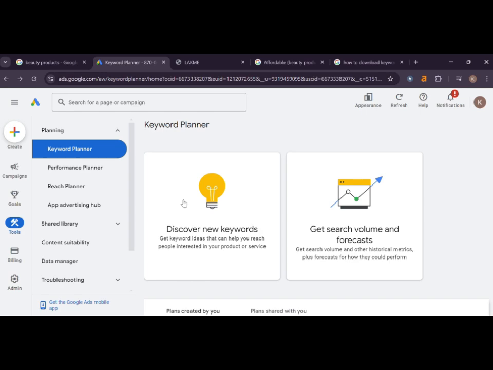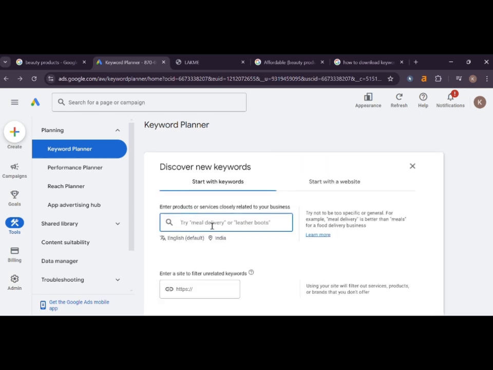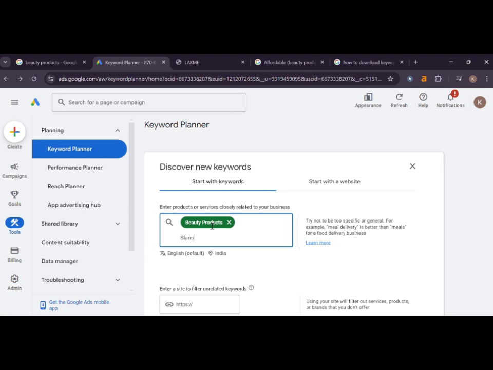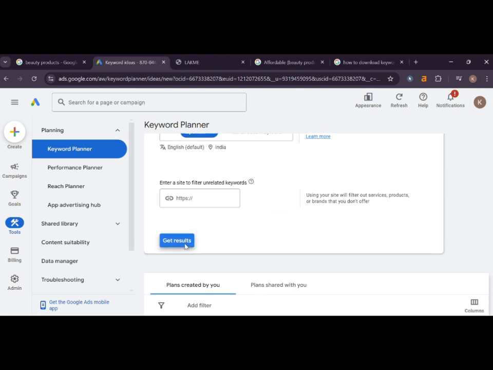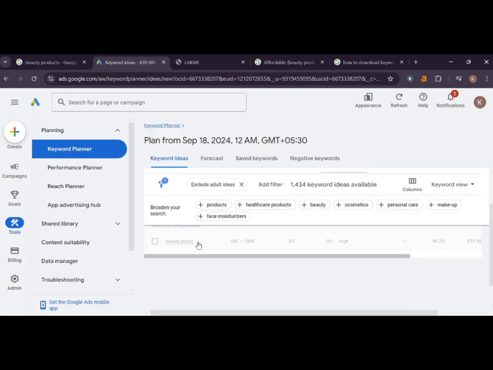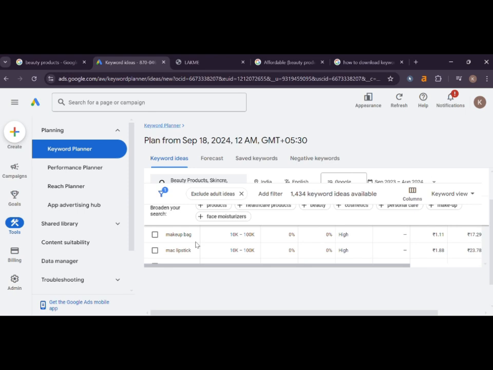So here you go and discover new words. You type beauty products, which I did, skincare, lip shade, whatever you want, and click on get results. So you will get these. You will get many options.